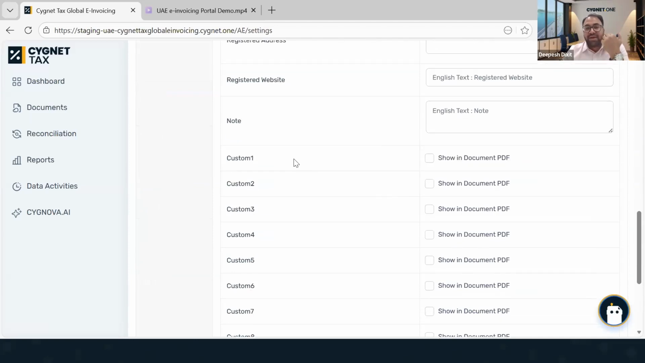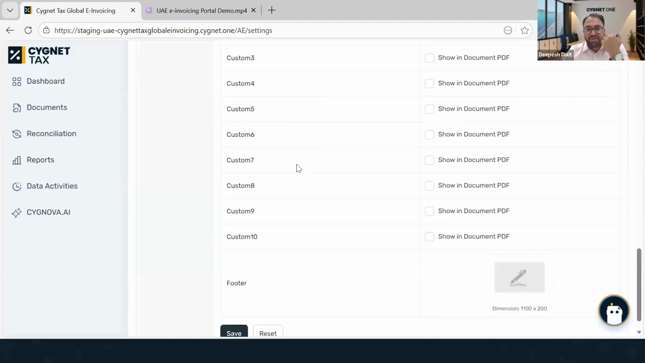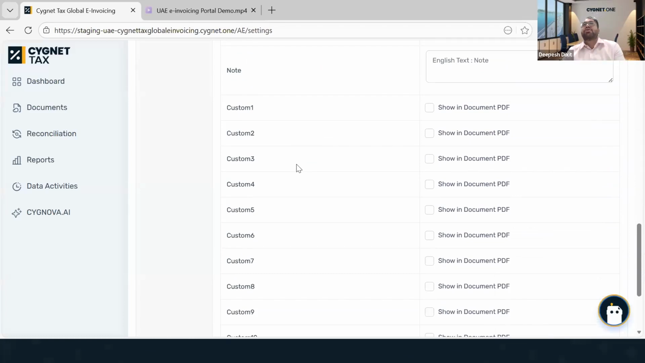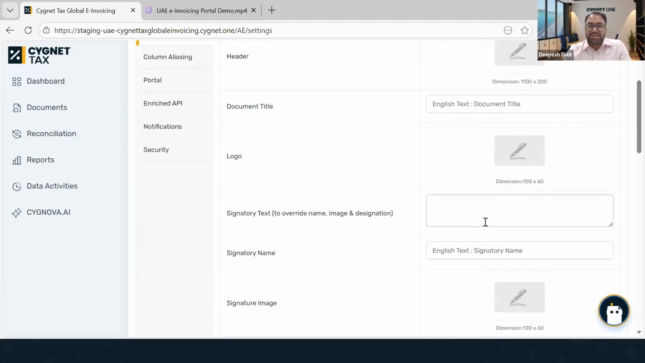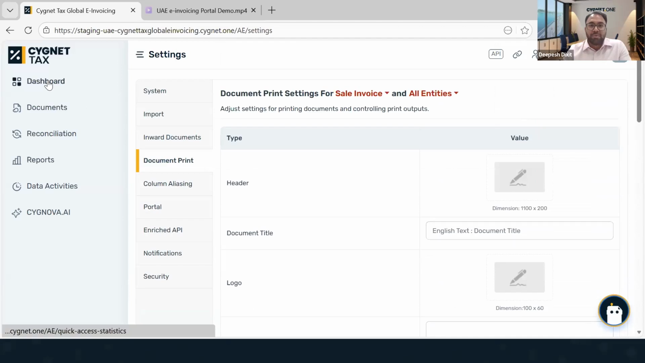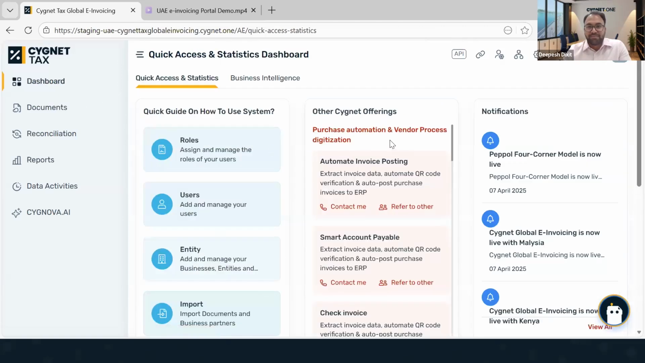With that, there would be some 10 custom fields also, in case they want to put any kind of note or any kind of payment terms, then they would be able to use these custom fields for that purpose. So that's how a complete e-invoicing application would be working. And the same application can work at the global level also for multiple countries.